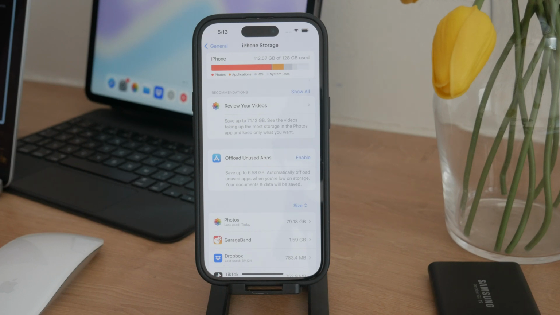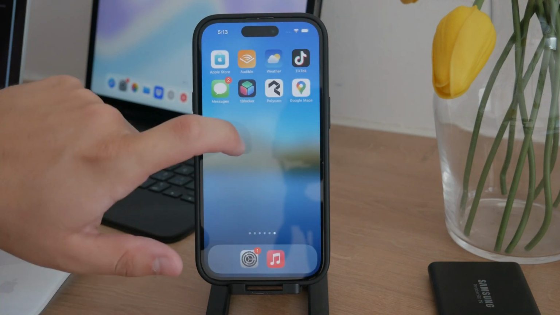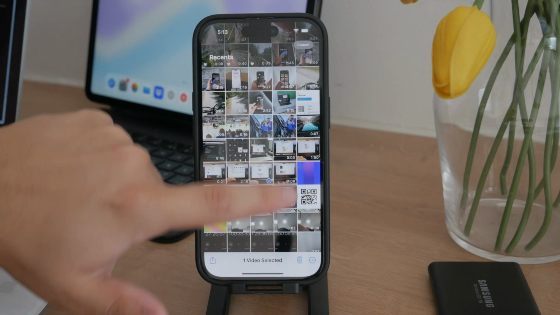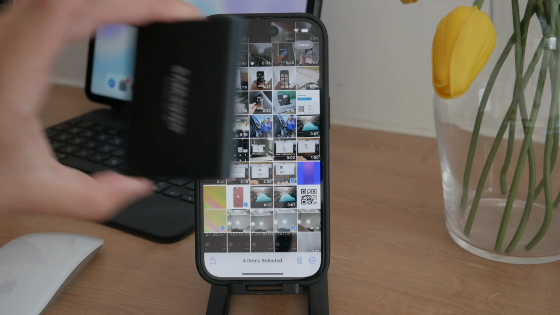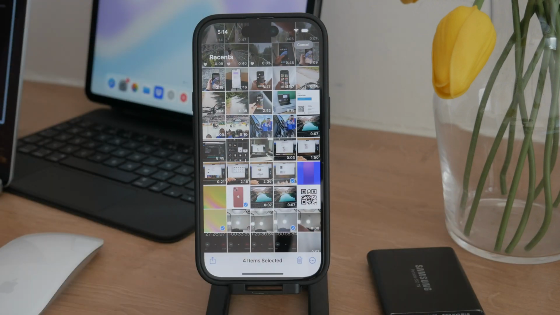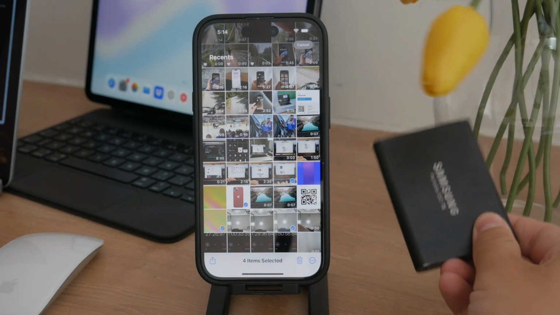One simple way to manage your photos is directly through the Photos app. You can manually select and delete photos and videos that you no longer need. Additionally, you can back up these files to an external hard drive and then remove them from your iPhone to free up space. This approach helps you keep your photos organized and still keep them. I mean, if you back them up, you're not going to delete them for good.